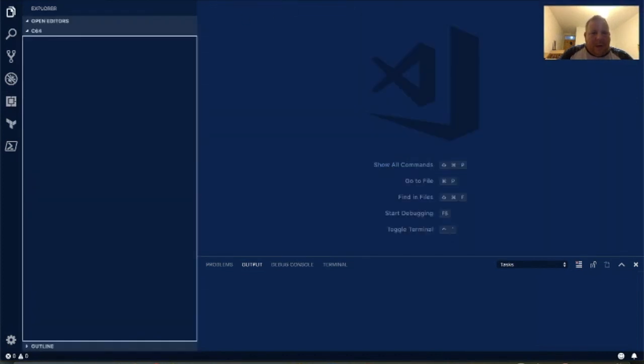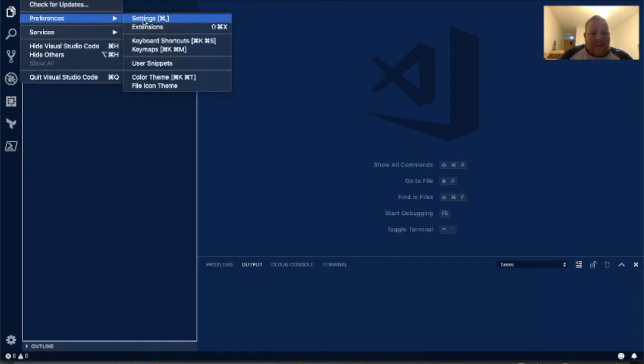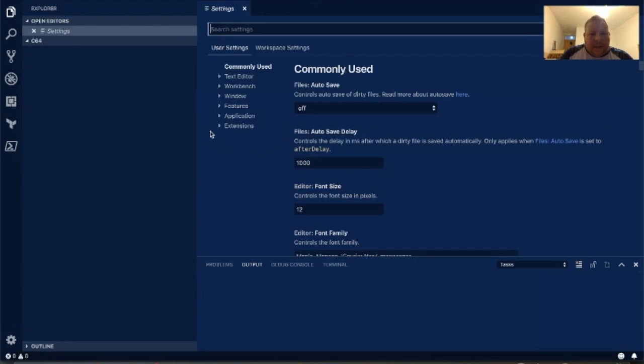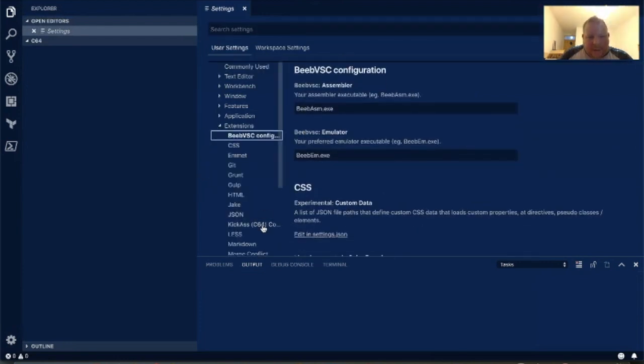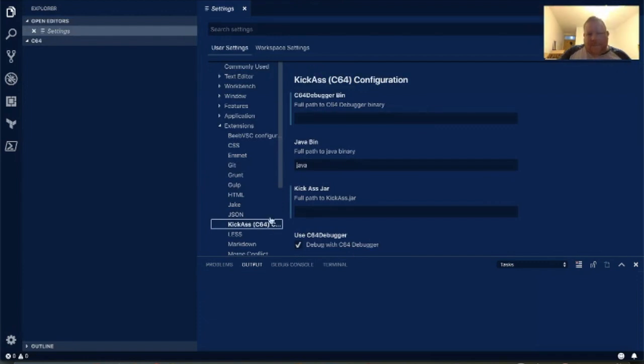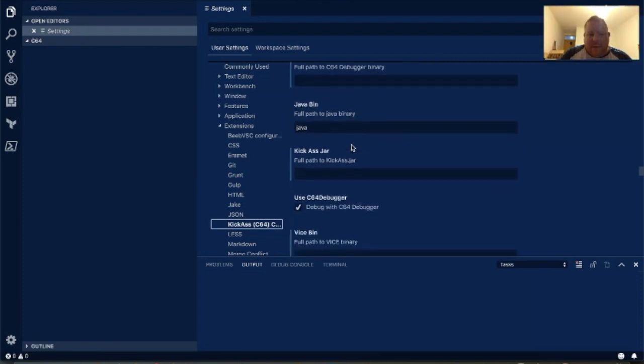So we will go into our preferences and our settings. Then we will pull down the extensions and find Kick Assembler. The Java bin is an interesting one. I haven't looked into the debugger yet; we'll do that on another video. Java bin is fine. Java works from anywhere. It's in the system path.